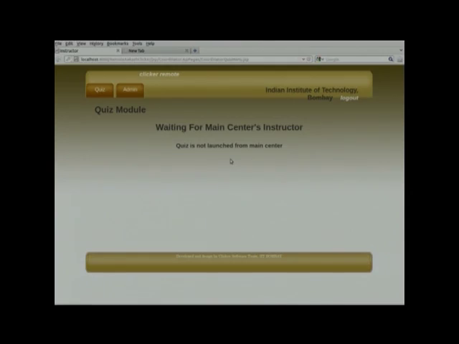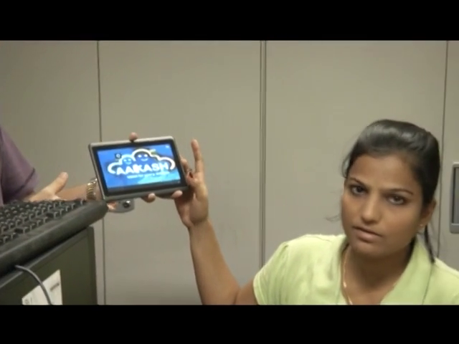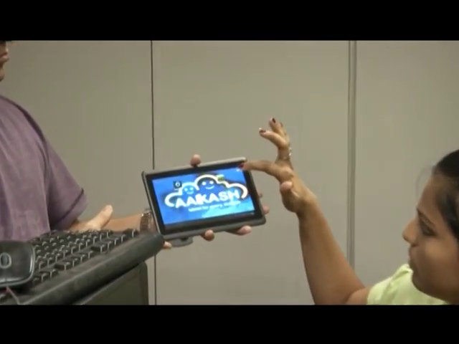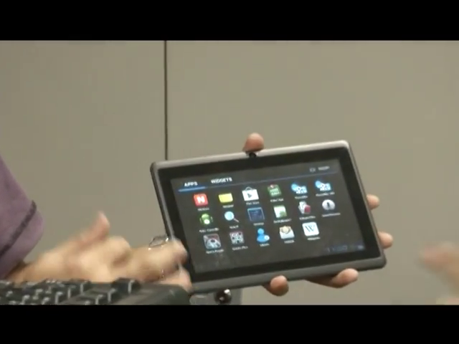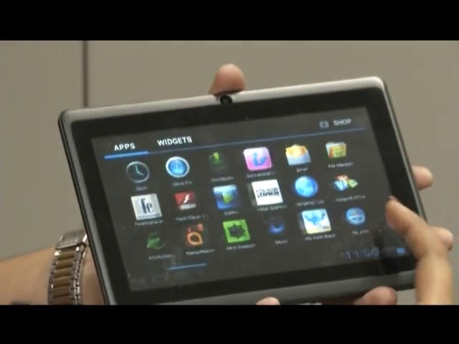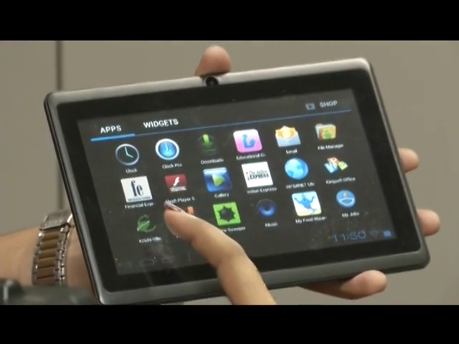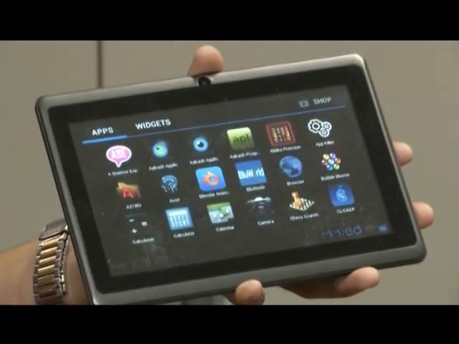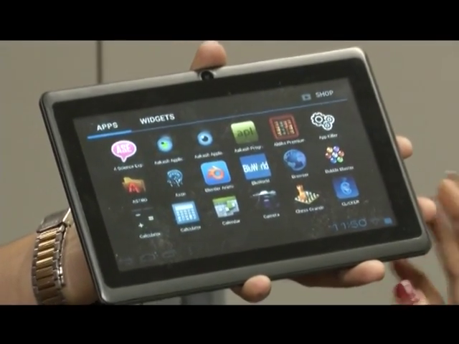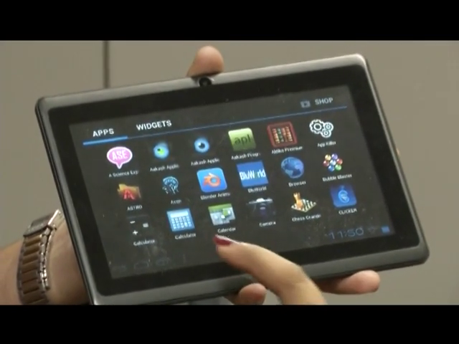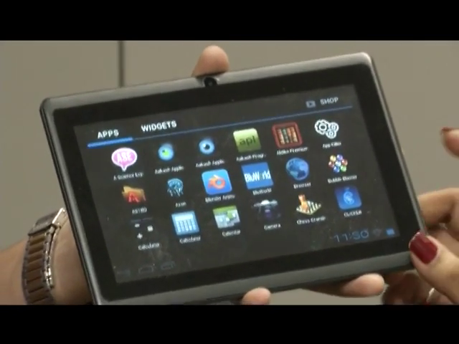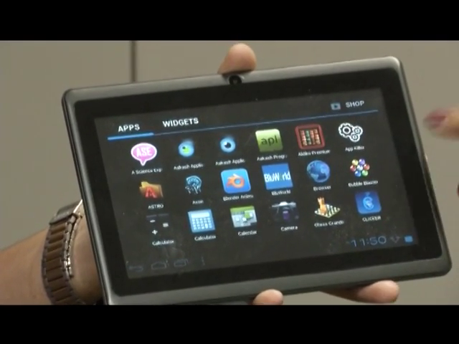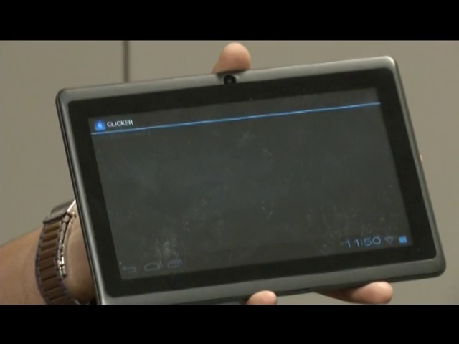For now, this is the tablet. In that, you have a menu, so you have to click on the menu. The APK which you have got from the Clicker folder, from the Moodle, you have to put in your tablet and install it. Then you will see an icon named Clicker. You have to just click on that.